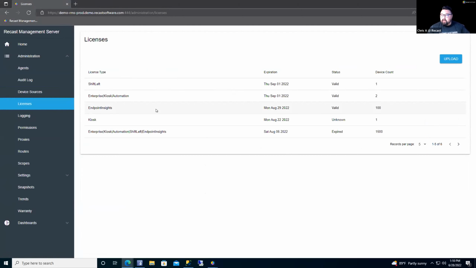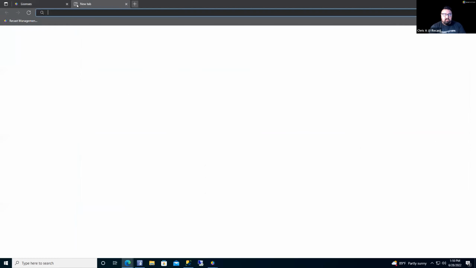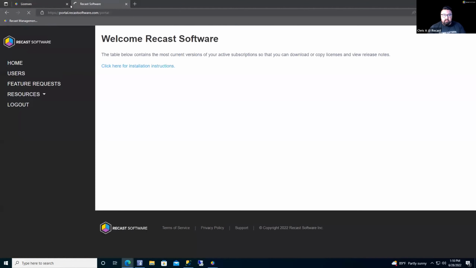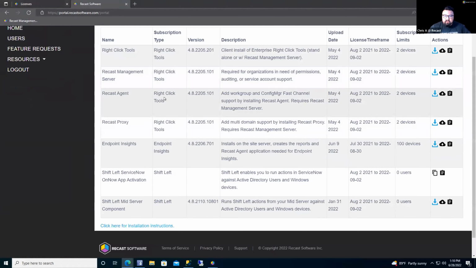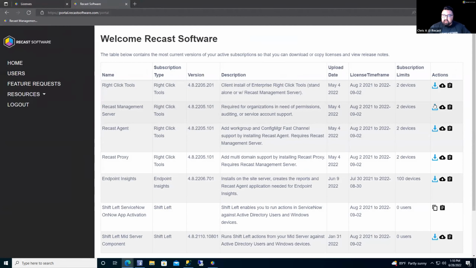Next, we'll move on to licenses here. And here is where, as it suggests, all the licenses are stored, and you can easily look at your device count. You can upload a new license if that time is available once you're doing the renewal. And of course, all the licensing can be found in the portal here. And you can see that you can download your licenses for right-click tools. And this is also where you can find the download for the Recast Management Server. Just a little segue there.